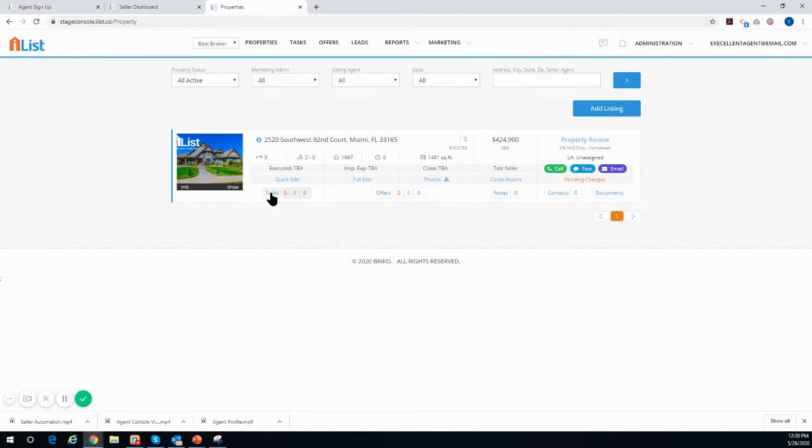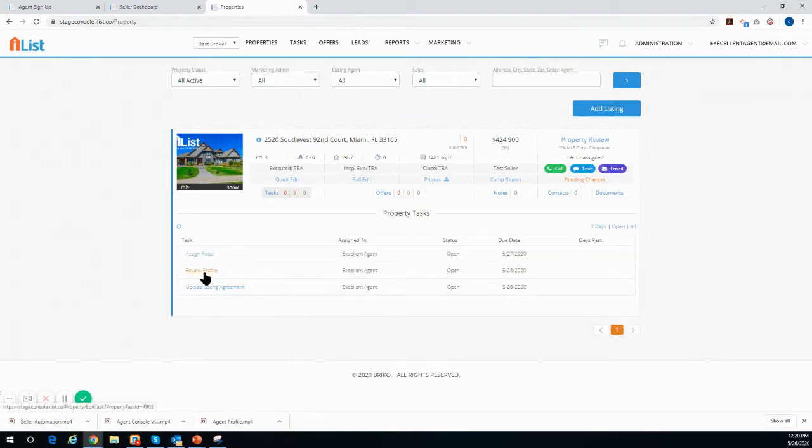When you open your property, you click task. Notice you have those exact same tasks. So if you're a broker or a team lead, you can actually assign these tasks out to different people on your team and be able to track who's doing what, who has tasks that are past due, and who has tasks that are still open. So it's a great way for you not only to manage your listings, but also to manage how your agents or your support staff is handling your listings.